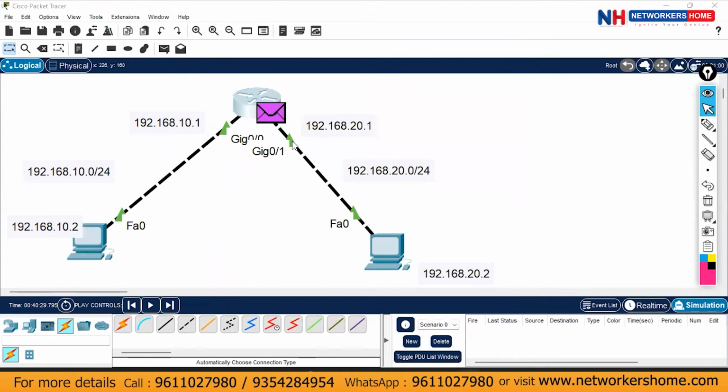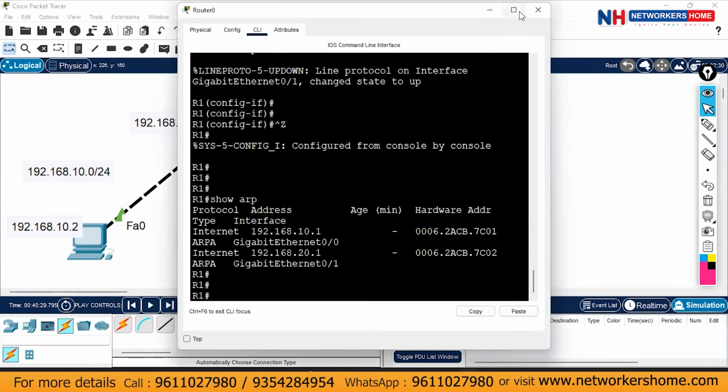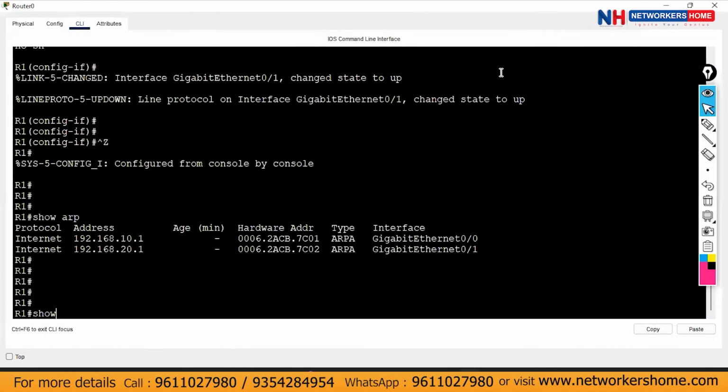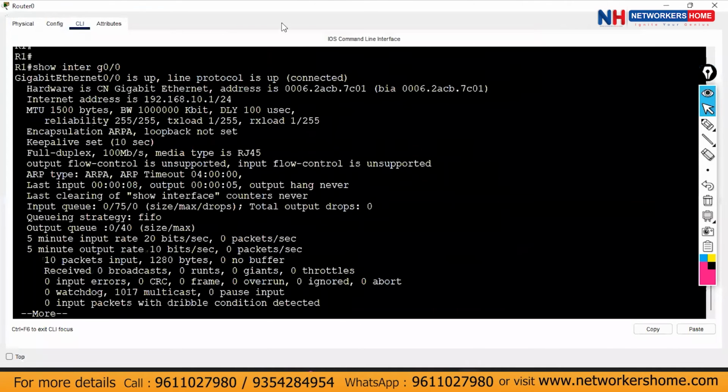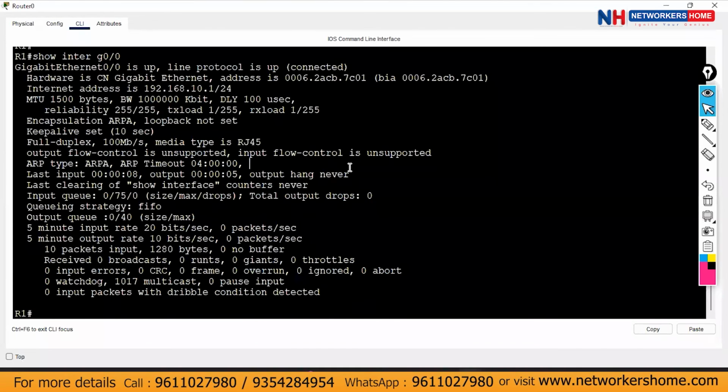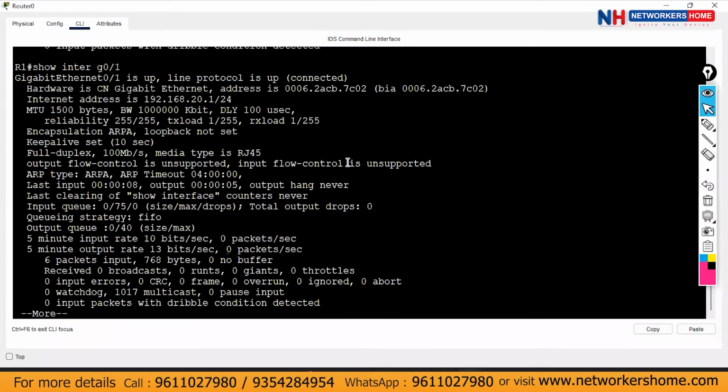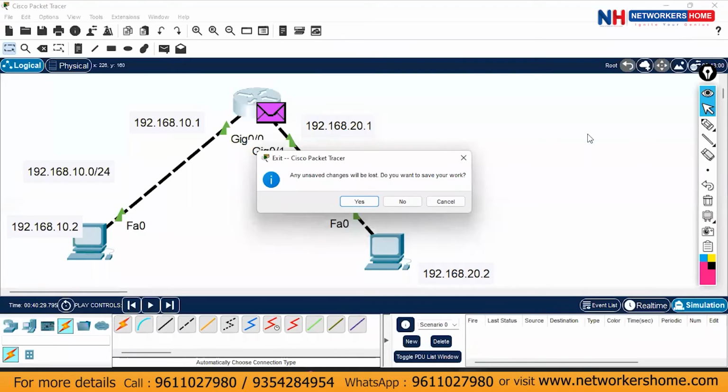Let me show you. Go to the router and you can check the information. Show interface, and whichever interface, let's say you want to see Z0 by 0. So this is the MAC address of your Z0 by 0 interface, 7C01 you can see. And the second interface, Z0 by 1, has 7C02. So these are just the MAC addresses of your router interfaces.